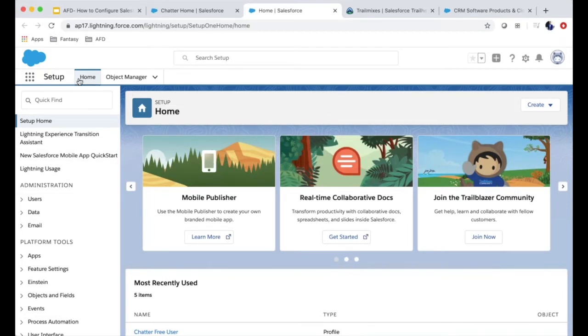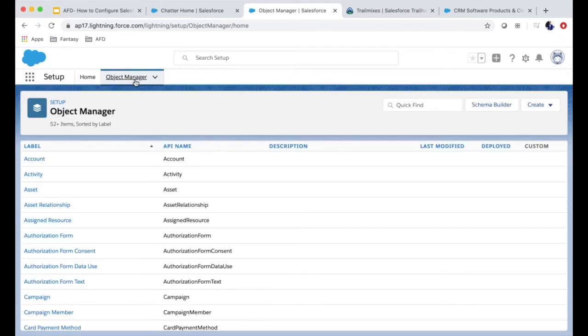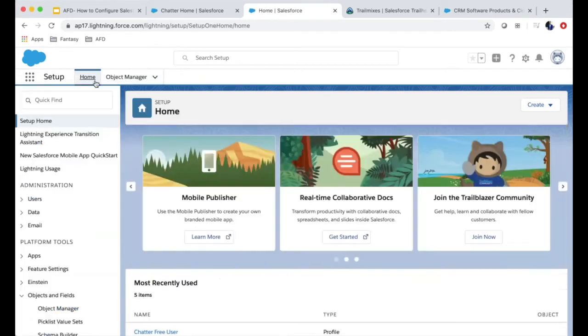At the setup, you have the home page of the setup and then the object manager. Object manager is all about maintaining your objects in Salesforce. Objects are your basic information, where you save your records. Before we proceed with the object, let me show some quick configuration that you could do.